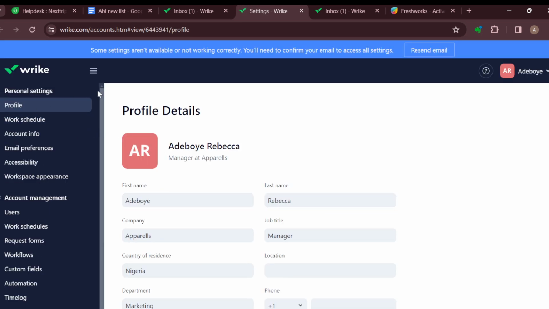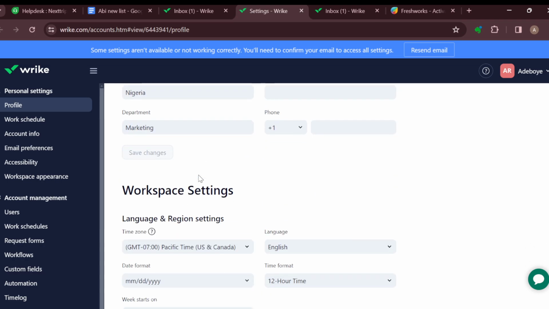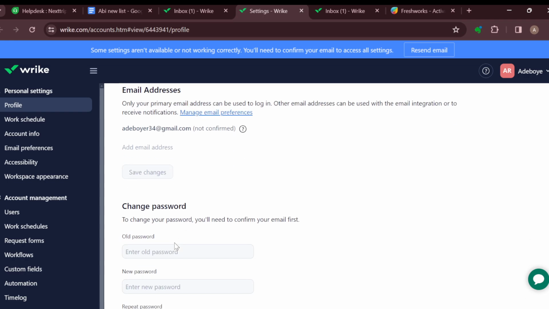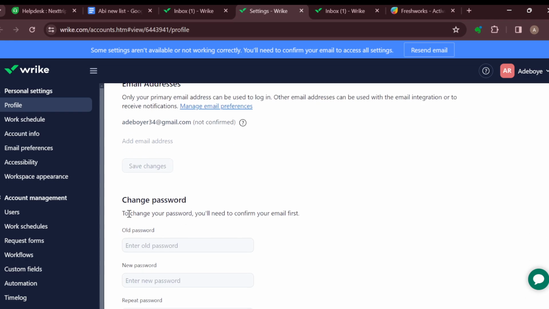On this page, automatically you'll be brought to your profile details, and this is where we have our business. This is where we are going to change passwords. So once you're underneath this particular tab, just scroll down until you can see sign in and security. Now, under sign in and security, you can see email addresses. Then you can see change password, right? To change your password, you will need to confirm your email first.